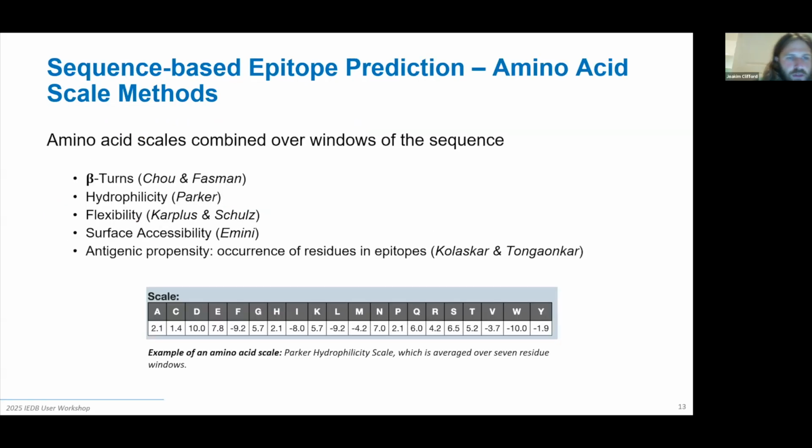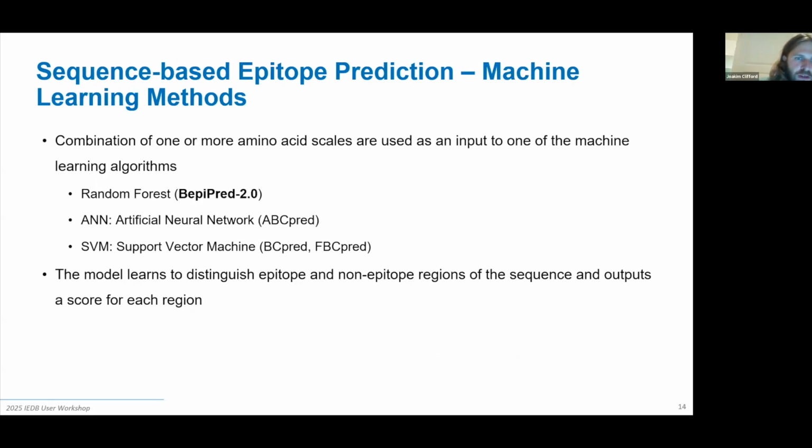And one of the things that goes into the sequence-based prediction tools on IEDB are these amino acid scales. You can think of these as features which describe different things for the amino acids of the antigen sequences. So hydrophilicity and also, of course, surface accessibility. And this antigenic propensity is just a measure of how often various amino acids occur as epitopes. And one or more of these amino acid scales goes in as an input to machine learning algorithms.